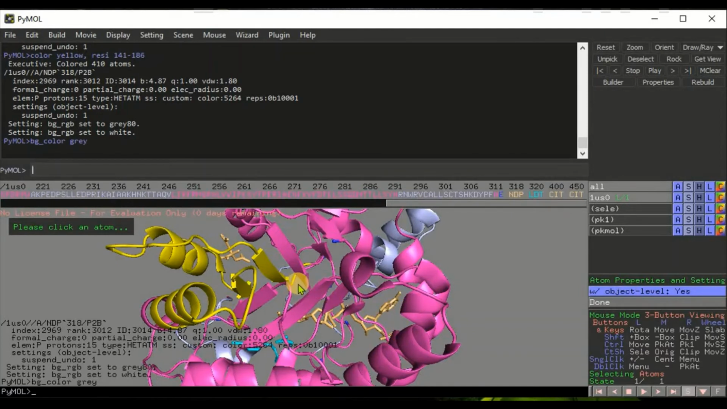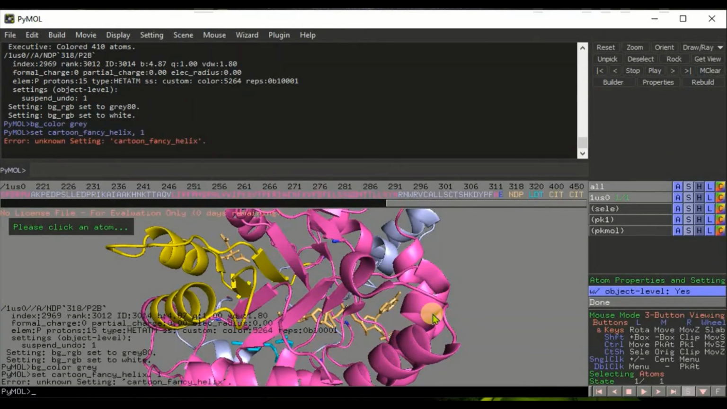If you want to change it into fancy helix, you can set cartoon. You can write set cartoon_fancy_helix, comma, space 1. So it has been changed to fancy helix.